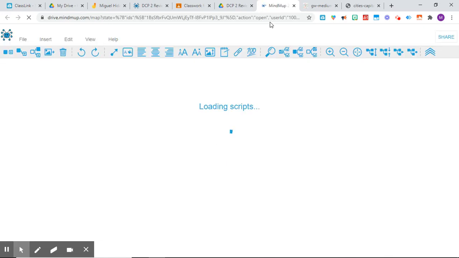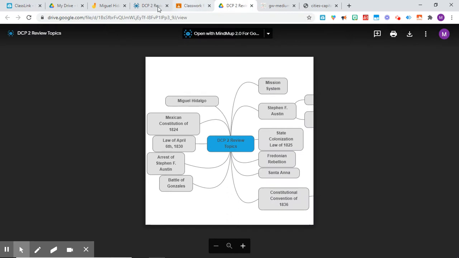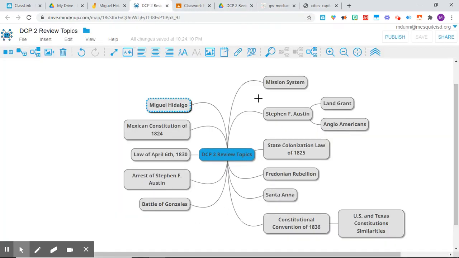All right, so that's what we're gonna do. Open this up, and I've already got it open over here, so I'm just gonna go back over here. All right, so now if we're focusing on Miguel Hidalgo, now without looking at my notes, I'm gonna try my best to remember what I remember about him. So the way I do that is to add some more stuff. I select it.